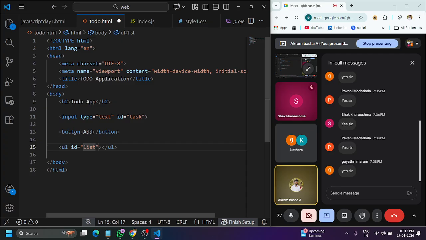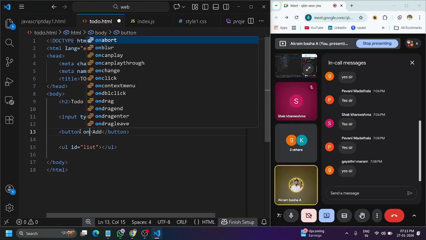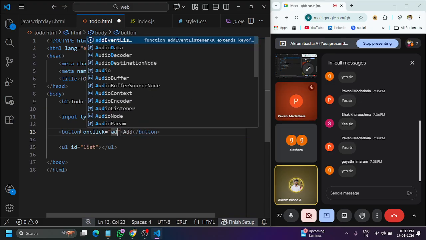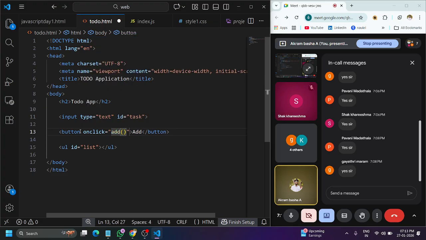And then for the button I'll create an onclick function. As we discussed yesterday or the day before about events in JavaScript, today we are using the onclick event. When the user clicks on this add button, we'll call a simple add function. Is this clear? I have just utilized IDs. For the input field I mentioned the ID as task, and for the UL I mentioned the ID as list.